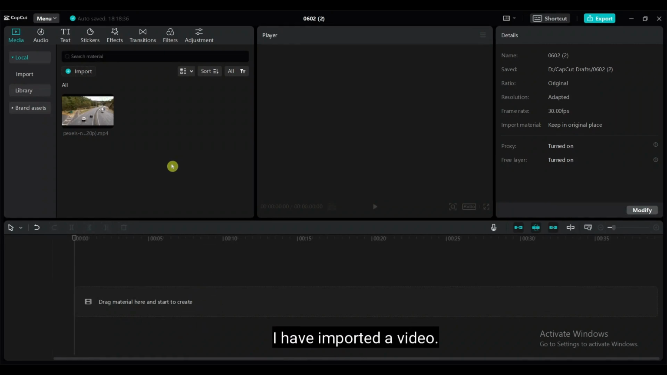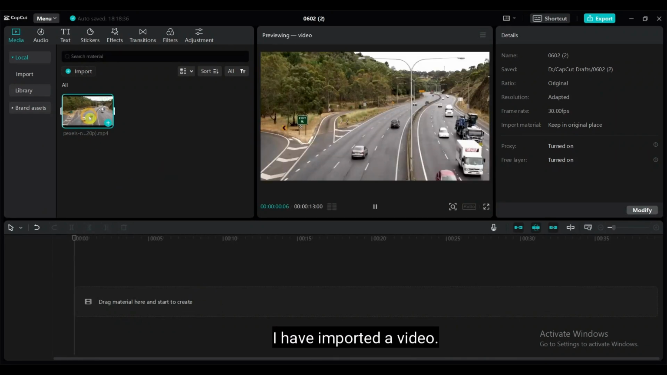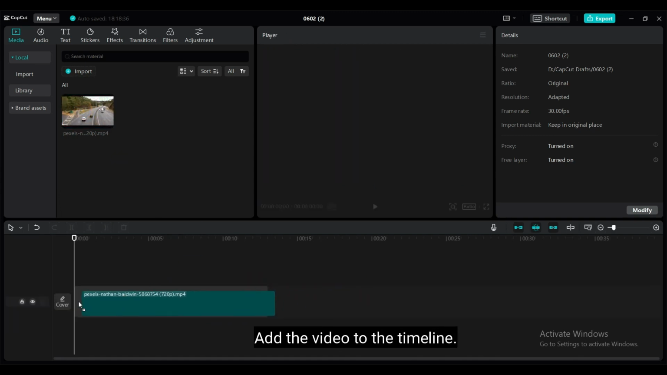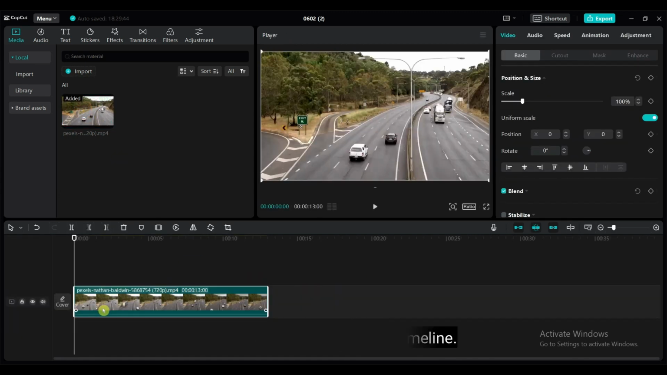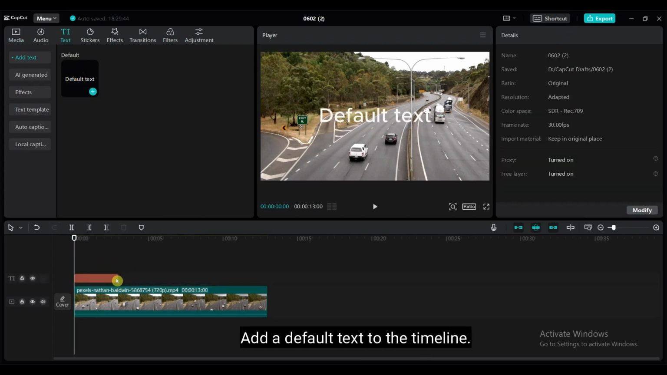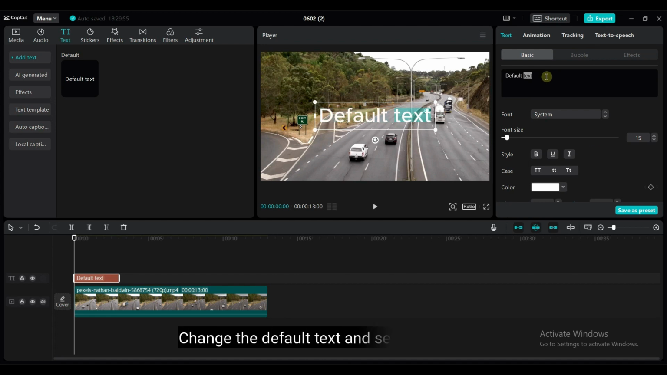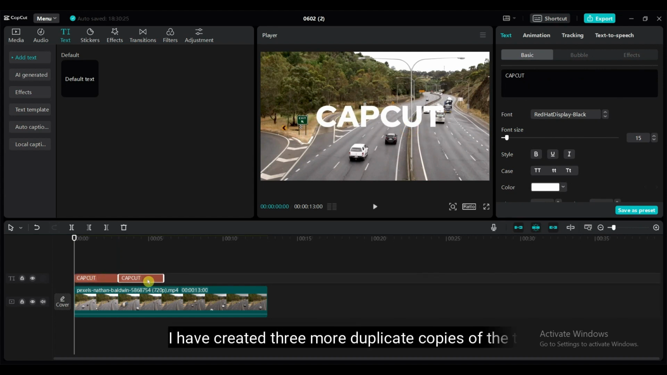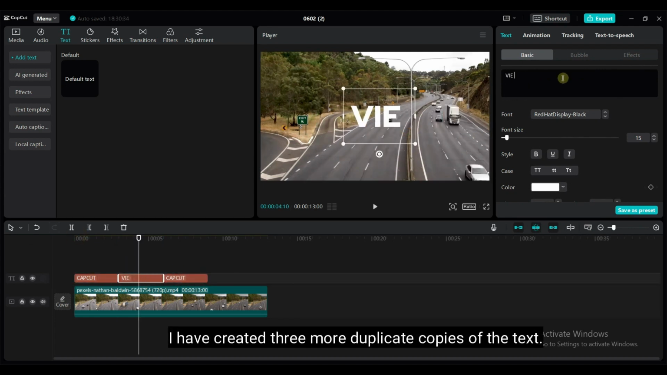I have imported a video. Add the video to the timeline. Add a default text to the timeline. Change the default text and select a bold type font. I have created three more duplicate copies of the text.